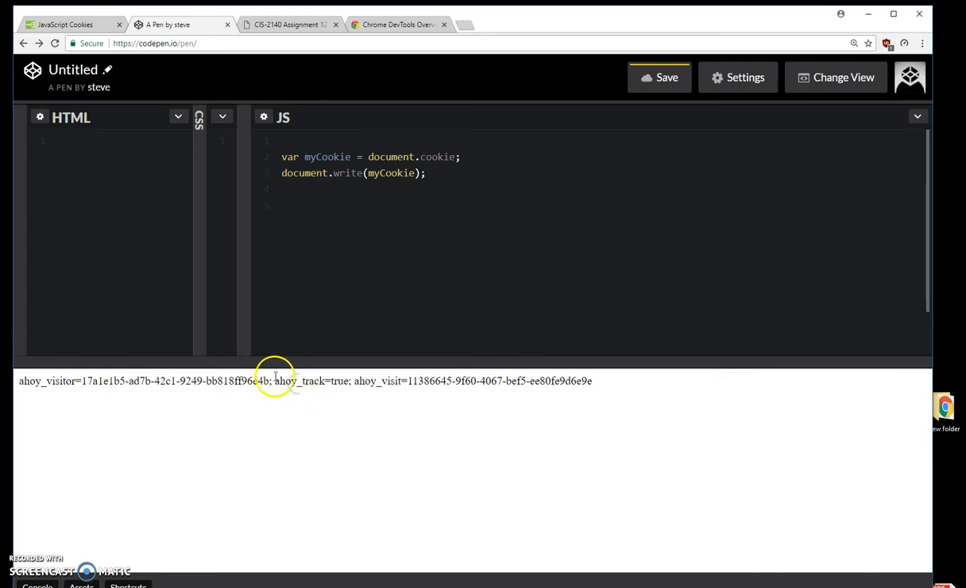So there's 3 cookies, and I'm trying to interpret what these mean, and hoy track must mean they want to track me because the value is true. So they are tracking me. And this must be my unique visitor ID number that uniquely identifies me, and this must be my unique visit number. So they're able to track every time I go to the website. They know basically who I am. All right, so that's an example of a cookie.